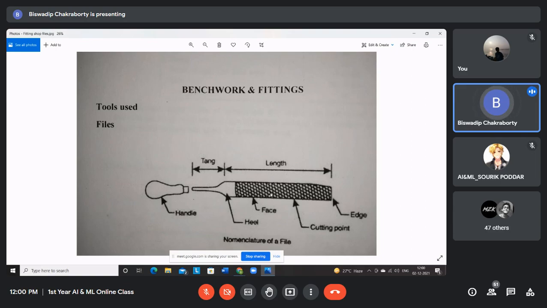So when we have to do some rough cutting, that means we have to take out more material, and we use the double cut file. And when comparatively less amount of material is to be removed, we use a single cut file. So according to the cut, the file can be classified into two categories. One is single cut file, another is double cut file. So that is one classification of file.